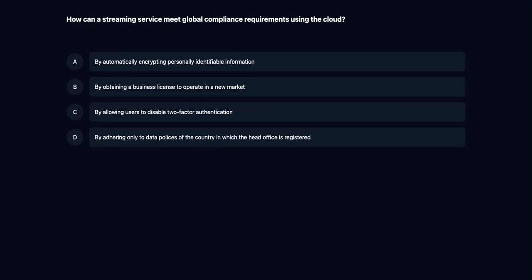How can a streaming service meet global compliance requirements using the cloud? A. By automatically encrypting personally identifiable information. B. By obtaining a business license to operate in a new market. C. By allowing users to disable two-factor authentication. D. By adhering only to data policies of the country in which the head office is registered.